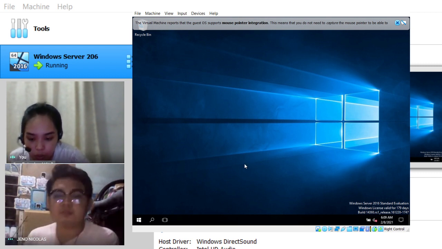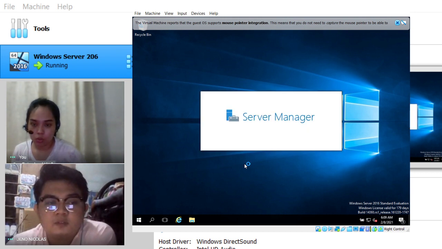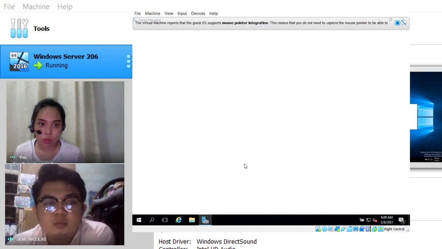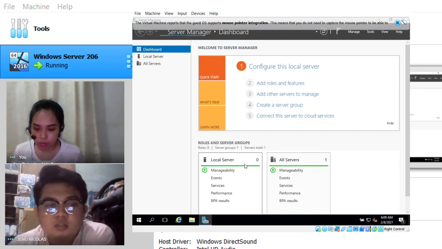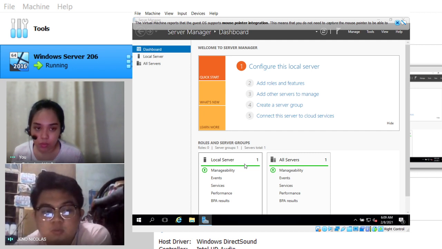Next is, where do we have to go? Task 3.2. Under task 3.2, in general, we have to change the server name. So, we have to do the device naming convention.